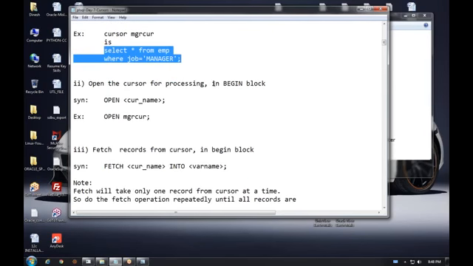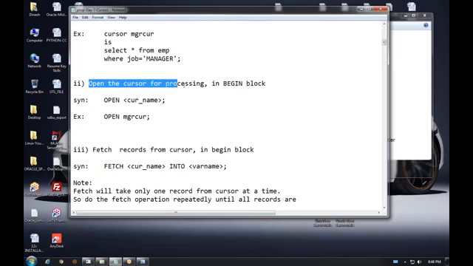Now, in the begin block, open the cursor. We should open it. So, how to open? By using the statement open. Open cursor name. This is the example: open MGR cursor.